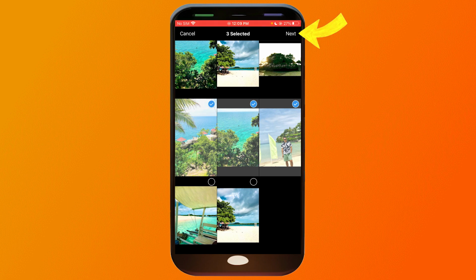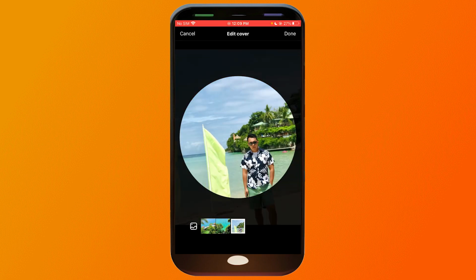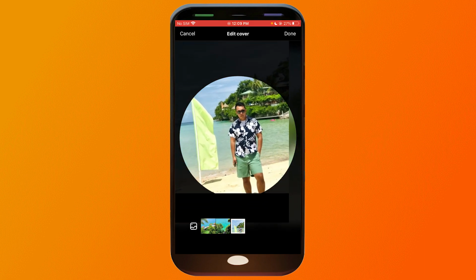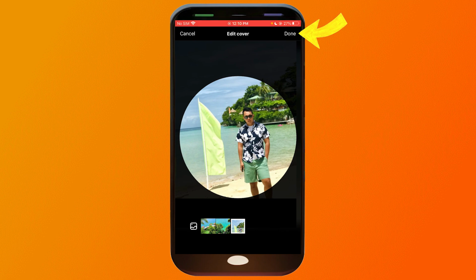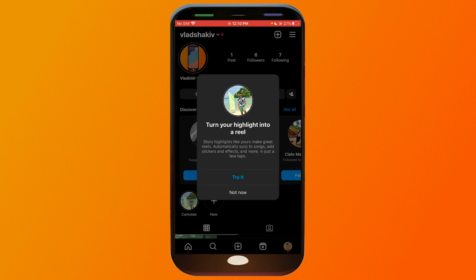The next thing that I'm going to do is click next, and then I'm going to edit the cover. So you can basically do this or not, it's up to you. Alright, I'm going to put my face. There we go. And I'm going to click done. Now you're going to put a title on your highlight. So in my case, I'm just going to put Camotes. So that's the place that I visited. And then I'm going to click add.